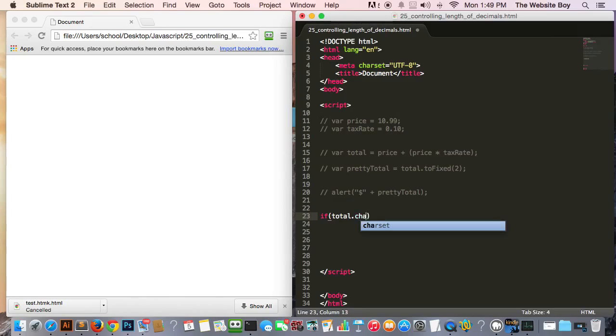If total, and then we're going to use a function called charAt, meaning that we are going to grab a character. This is what that function does. If you want to play around with it, you do it separately and play around with it in variables. So we want to grab the last character of this, and the way we do that is we check for the length.